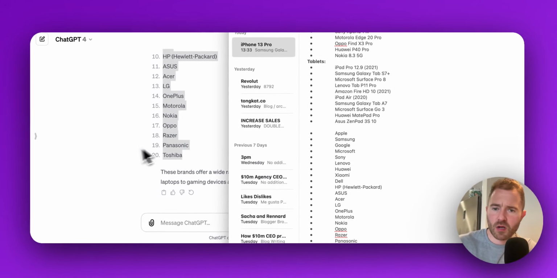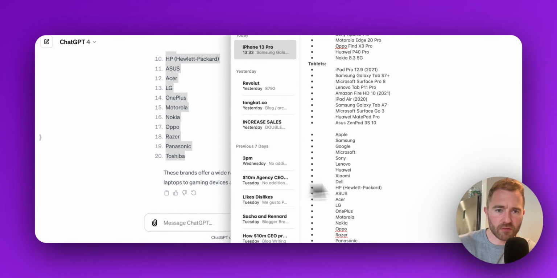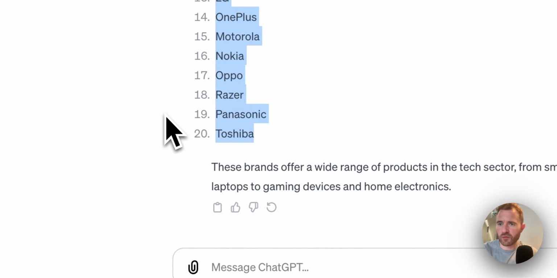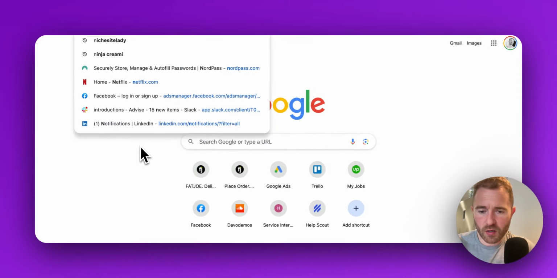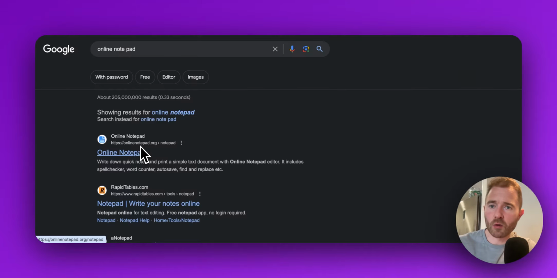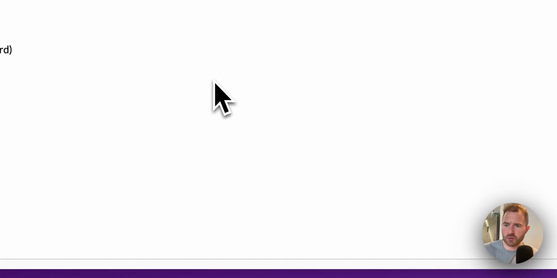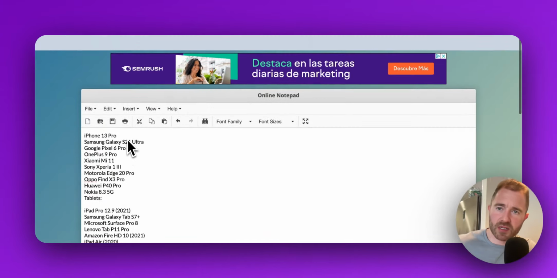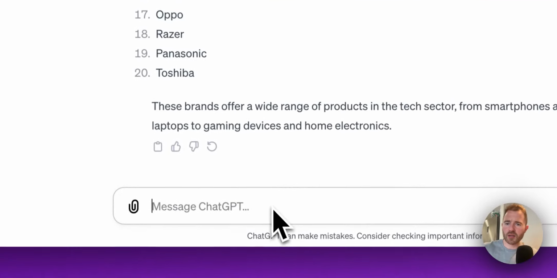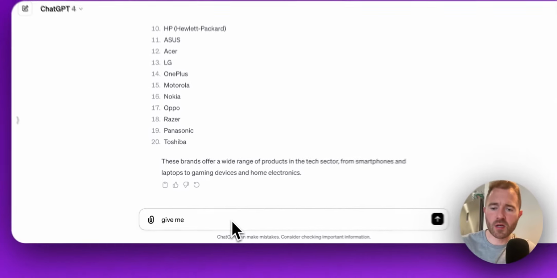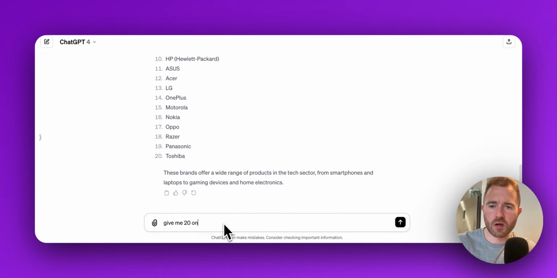So let's get these, put them in our document. I don't know if you can see, I've actually got a text file with these documents. I'm going to open a notepad on this browser so you can see it. Okay, so it's all there. These are all the things I'm copying and pasting out of ChatGPT. Now we want some software. Give me 20 software and online tool names.